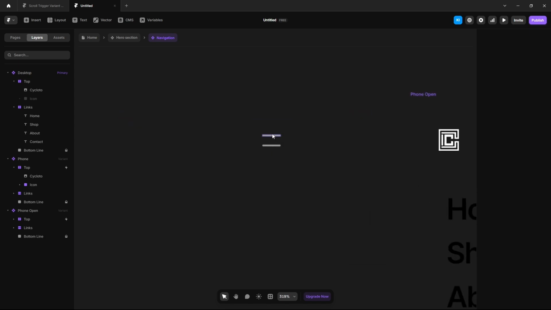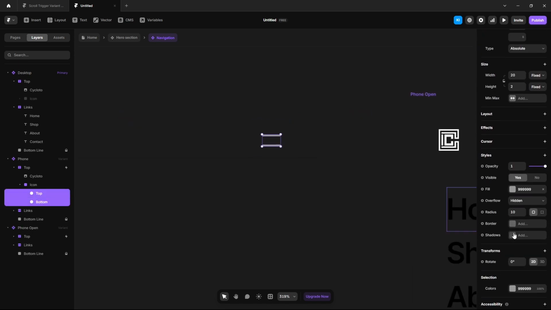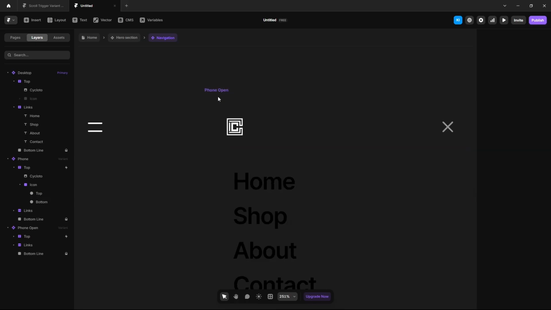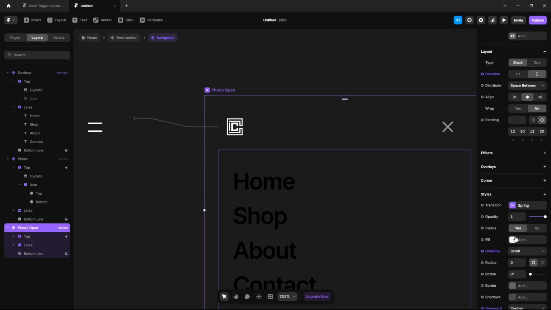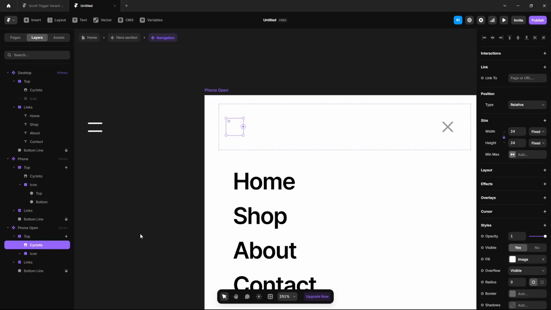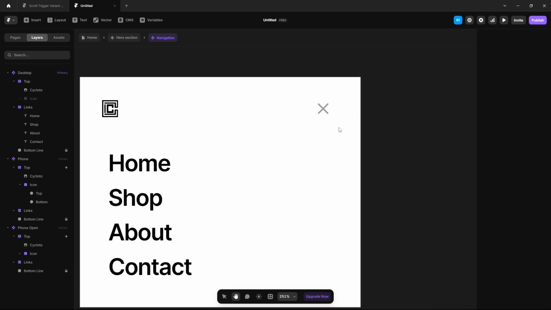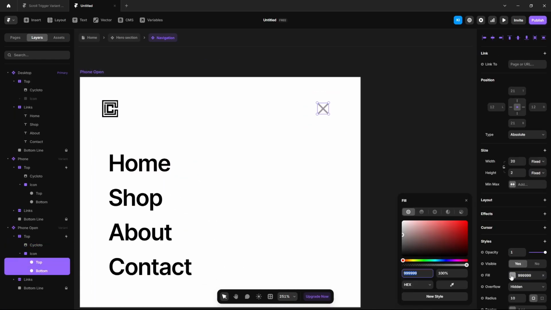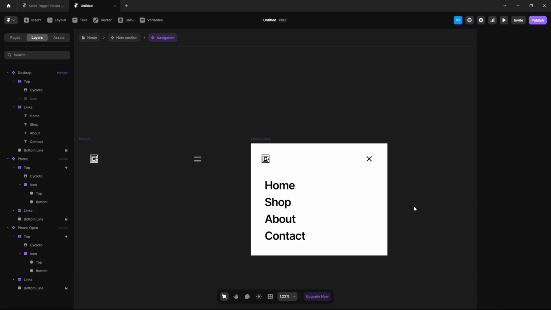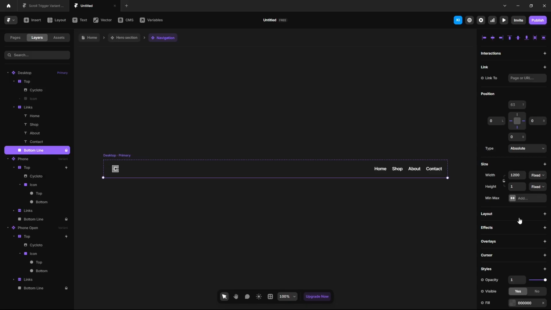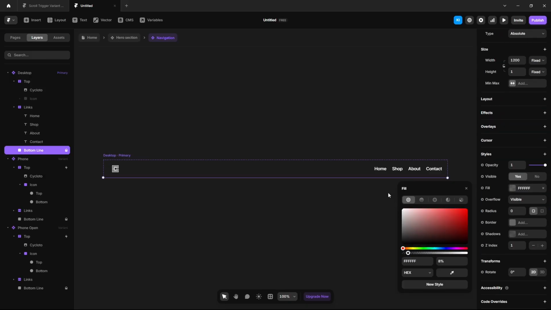Then select both, change the fill color to white. Finally, for this, click here, add a fill color white, then select the logo, upload our dark logo. Finally, select both, change the color to black. That's it. Change the bottom line color to white.